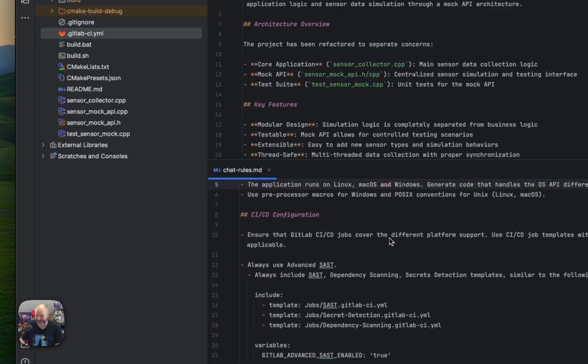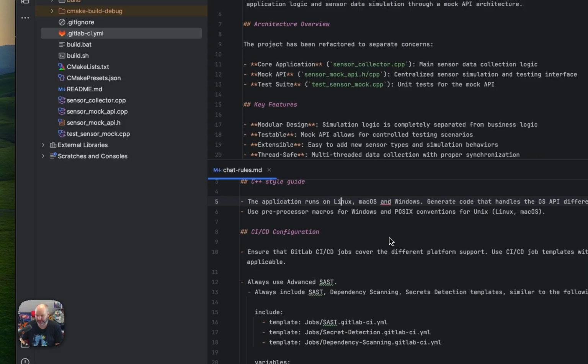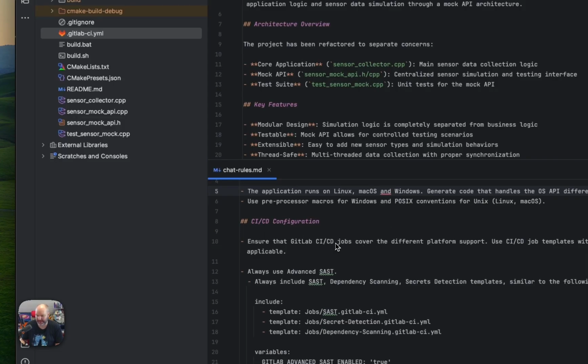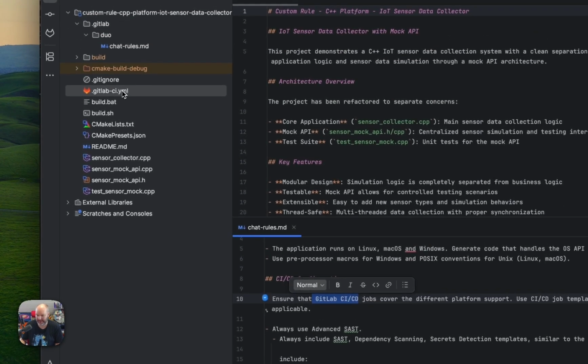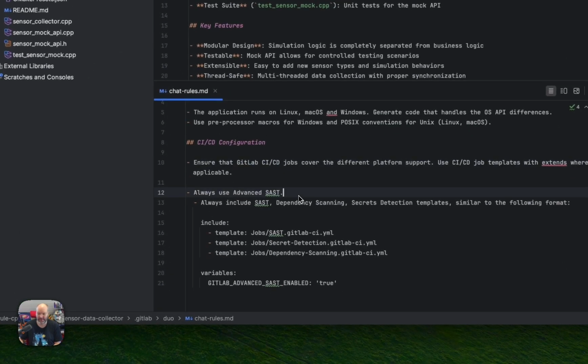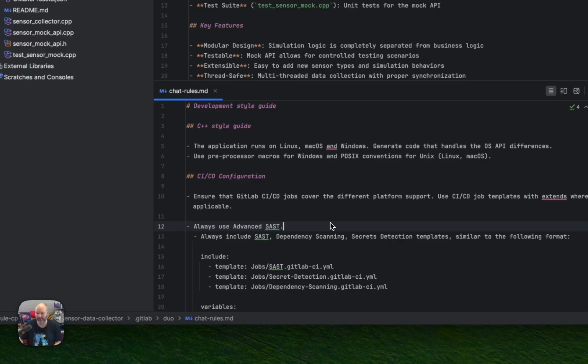And additionally to the C++ custom rules, we also want to configure GitLab CI/CD to cover the different platform support. So we do know there is some configuration already, but we really want to make sure that either problems are fixed now or don't happen again in the future. We also want to make sure that we're using advanced SAST and specific security scanning templates, which are also described here and linked here as code block examples, so that the agents can take care of that when executing.